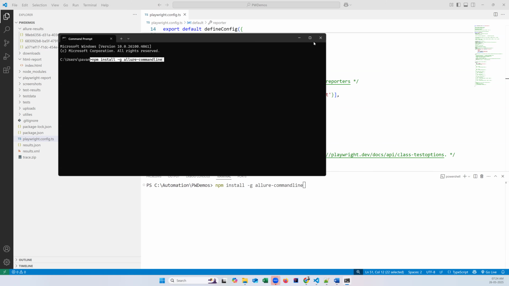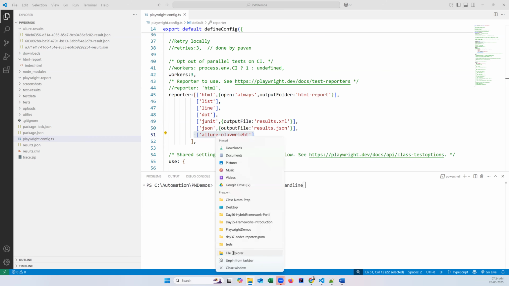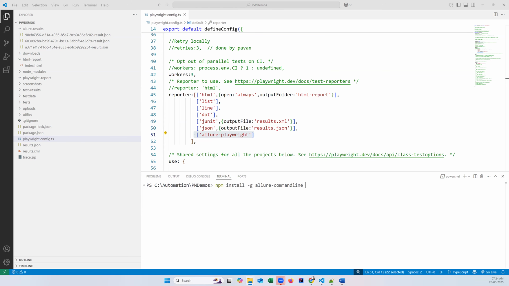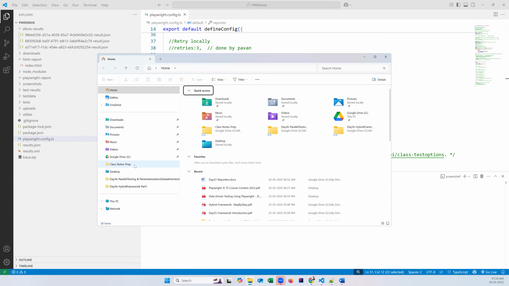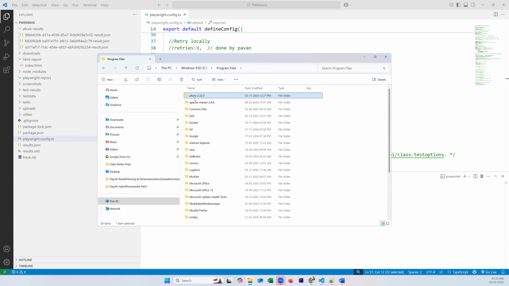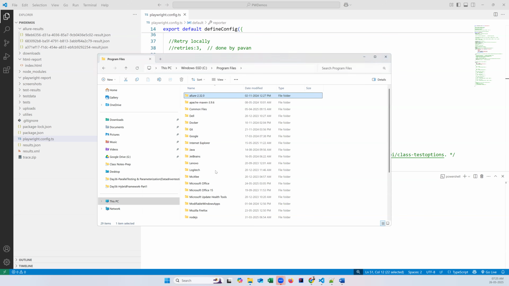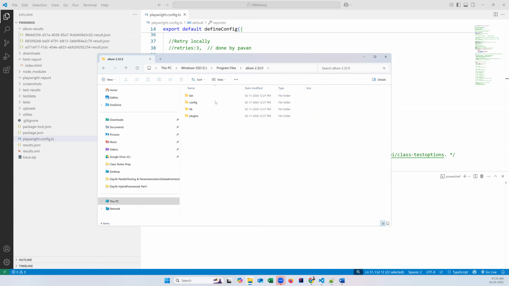Once this installation is completed, you will be able to see the folder. On Windows or Mac, suppose you are working on Windows, then go to C drive and under Program Files, you can see this folder, Allure 2.32.0, which I have currently installed. Once the installation is completed, you will be able to see this particular folder.